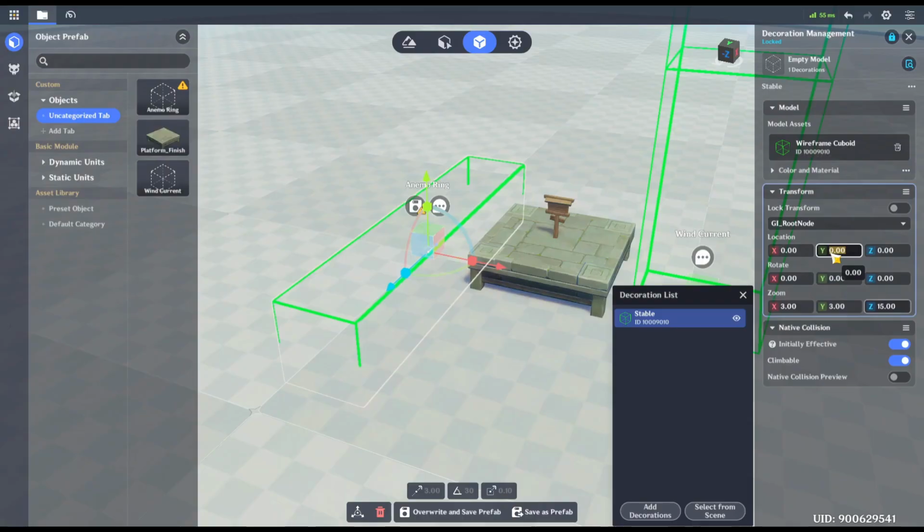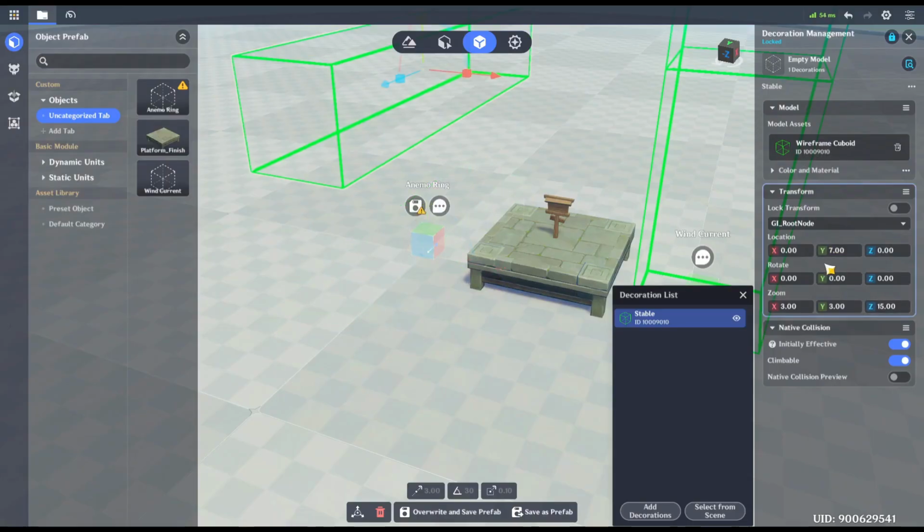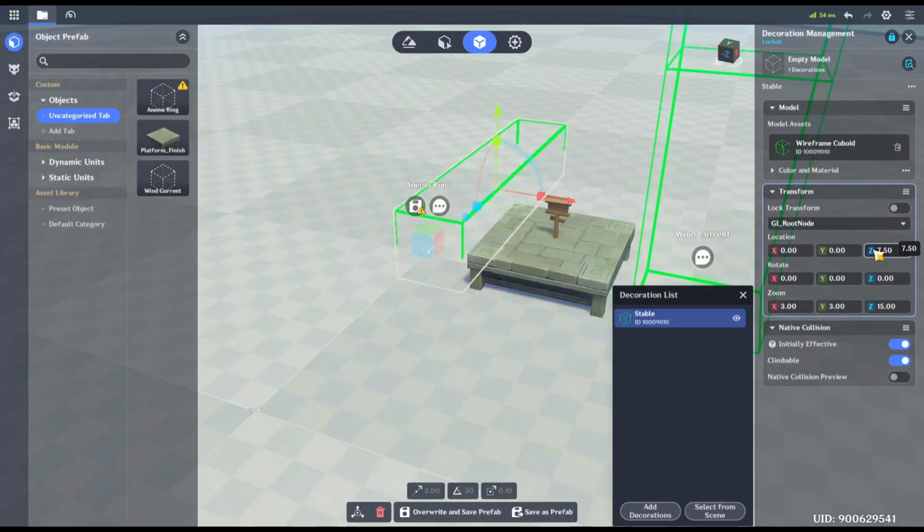Since our stable phase is 3 seconds at 5 meters per second, 3 times 5 is 15, and that's the Z value. We'll set the location of Z to 7.5, that's half of 15. Make sure to change these Z values if you change the Anemo ring speed different than mine. Remember to disable the native collision.